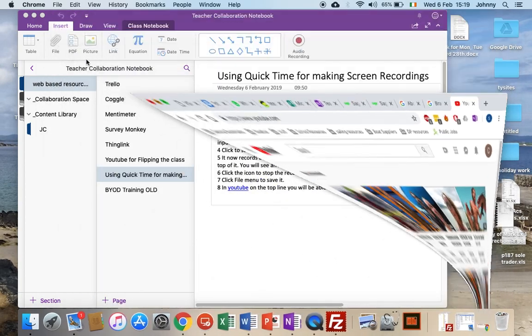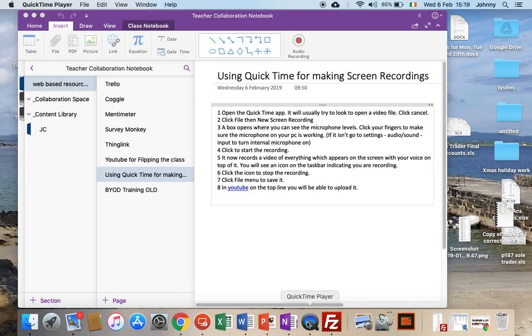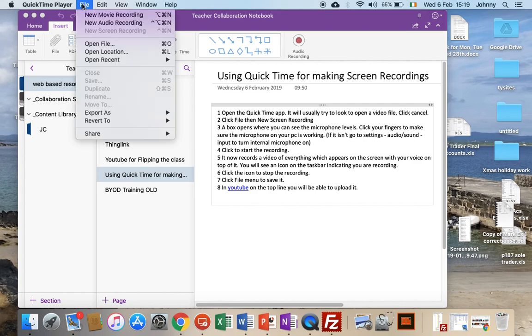So to start with, I went to QuickTime, and when QuickTime is open, usually because I already have it open because I'm making this video, you usually get a dialog box wanting to know what file you're looking to open. So you click cancel on that, and then you go File and you click on Screen Recording.